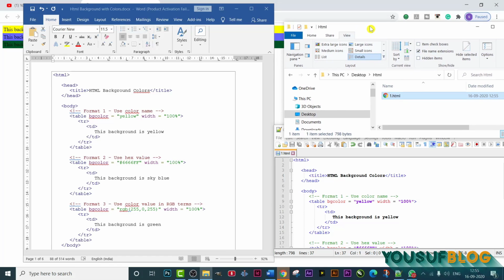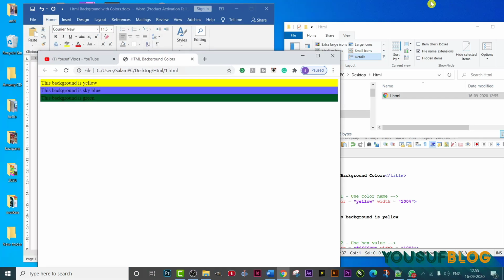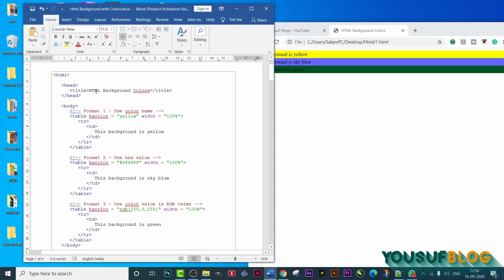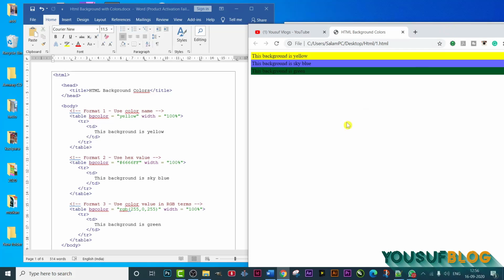So here is our execution. This is the program, so let's explain this one. This was our program and this is our execution. So what is the program? I've used 3 formats over here, so that 3 formattings and 3 colors are displayed. It starts with the HTML tag, the head tag, then in the head tag comes the title. The title is HTML background colors. As you can see, the title is given.